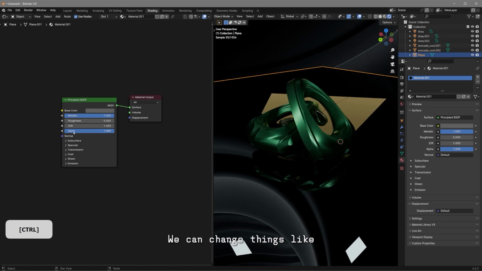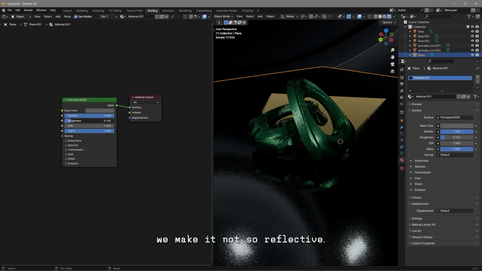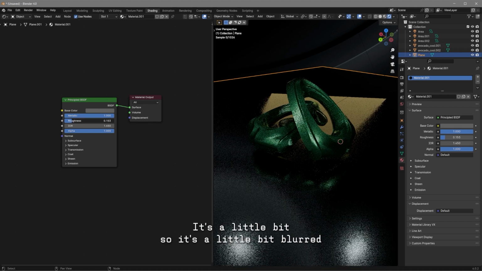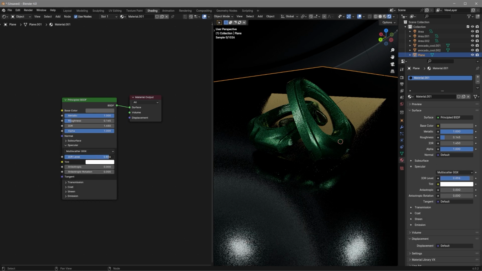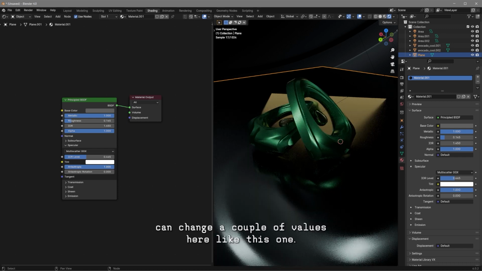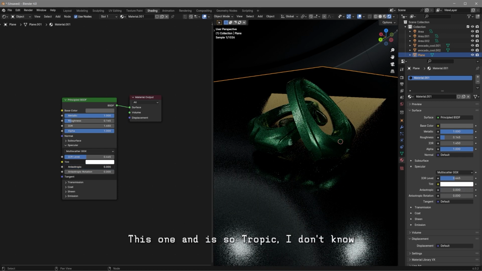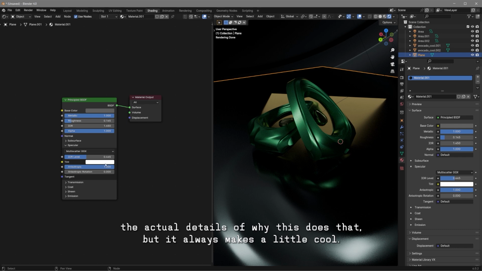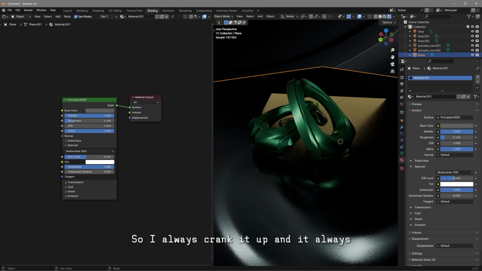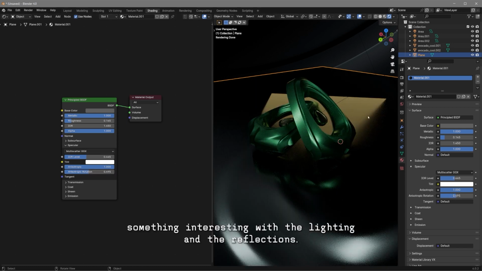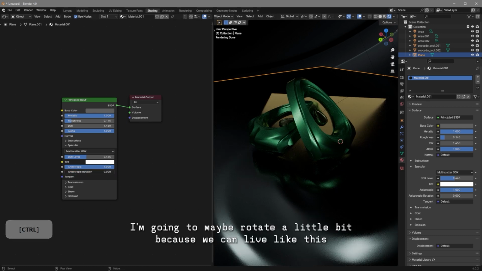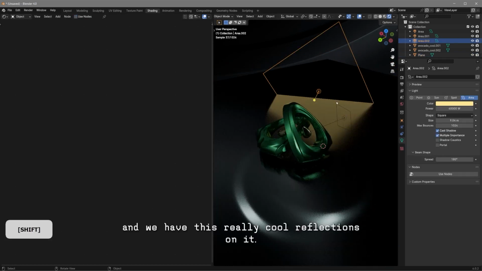We can change things. Maybe let's make it not so reflective, just a little bit, so it's a little blurred. And you can change a couple of values here, like this one, anisotropic. I don't know the actual details of why this does that, but it always makes it look cool. I always crank it up, and it always does something interesting with the lighting and the reflections. So we're going to crank it up, and maybe rotate it a little bit. Actually, we can leave it like this. And we have these really cool reflections on it.